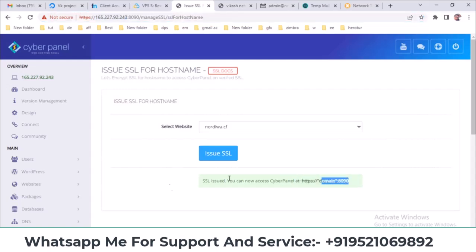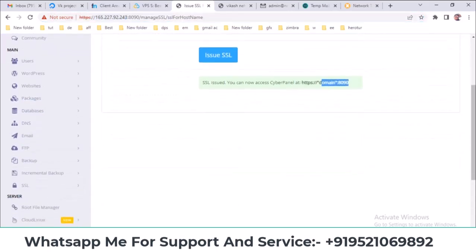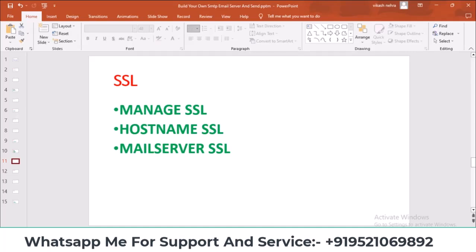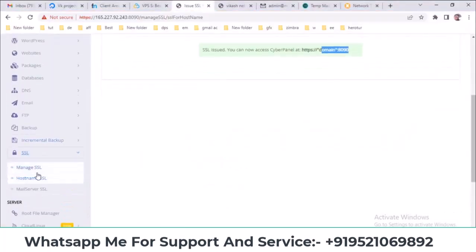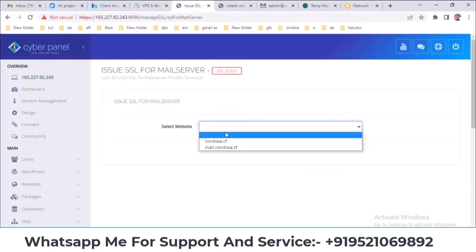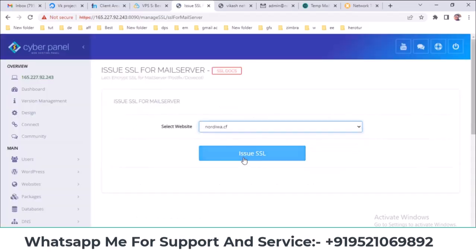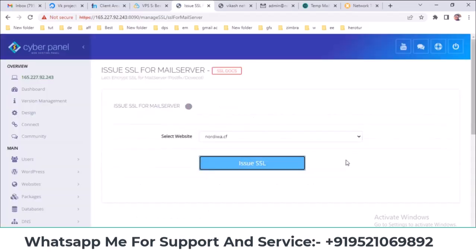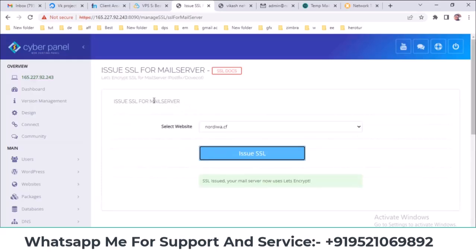After that, let's come here. Mail server SSL, here also, you have to click on SSL, click on mail server. And I click on proceed, and here also, I have selected the domain, click on issue SSL. So look here, SSL has been installed on our mail server as well.